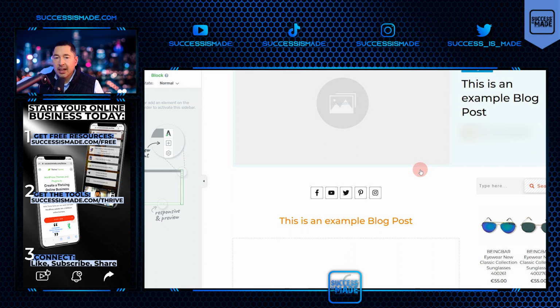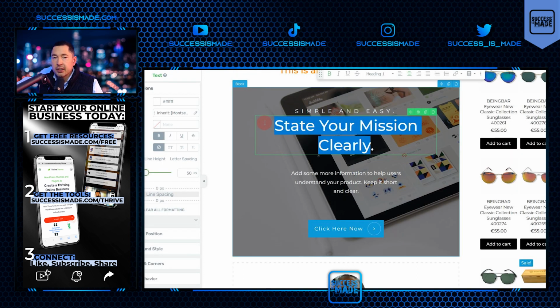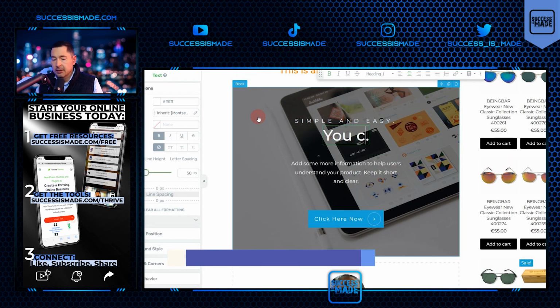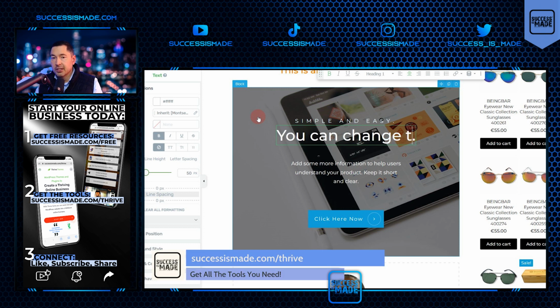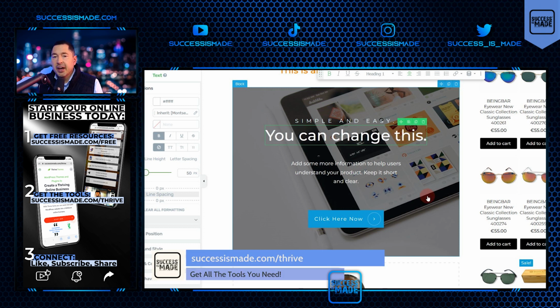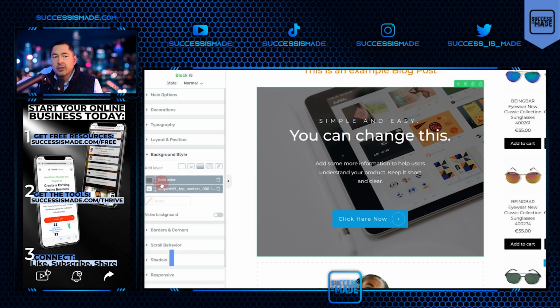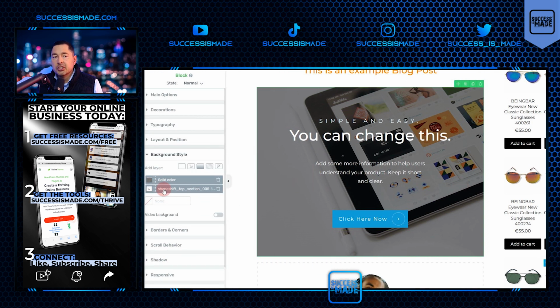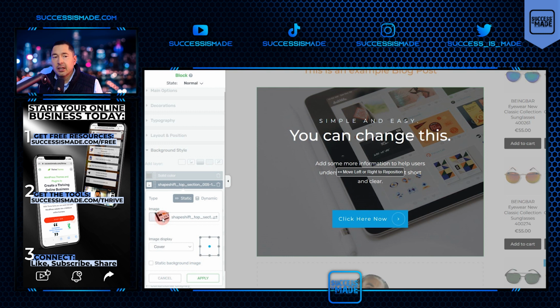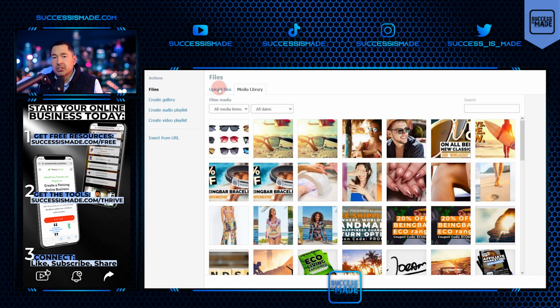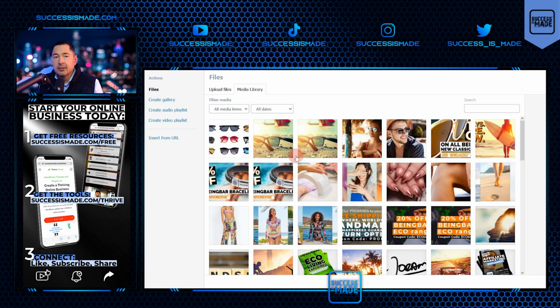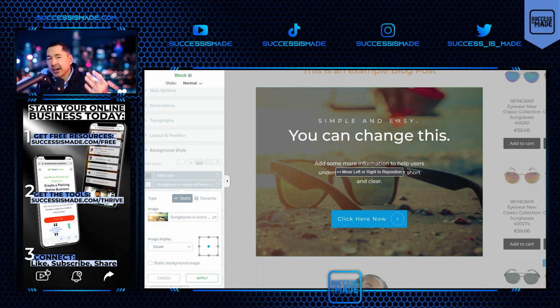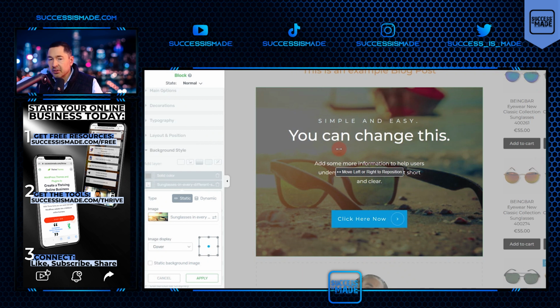I'm clicking this element here and everything you see here, all the text, you can change this. The image in the back, if you click on it, background styles, and here you can see shapeshift. You can see here this image, and clicking this, you can upload any image that you want. For instance, let's take this one. You see? So it even has darkened the image a little bit based on the template that we've just selected.